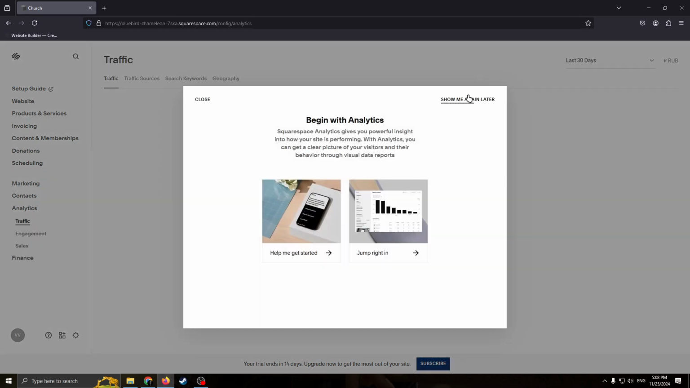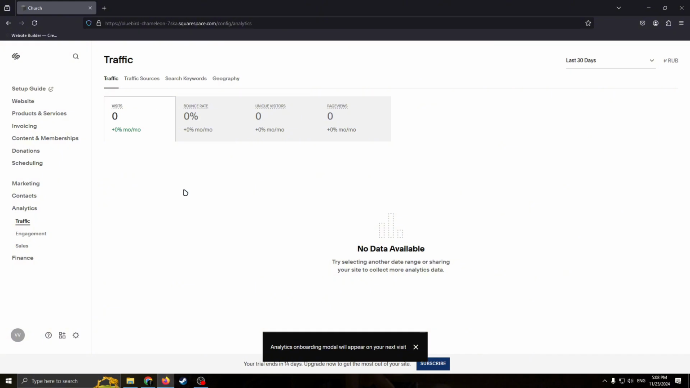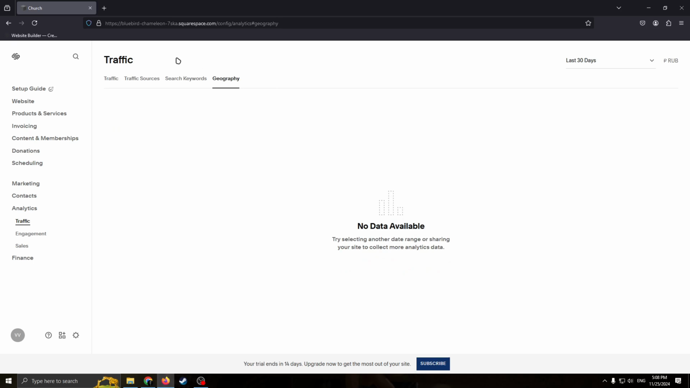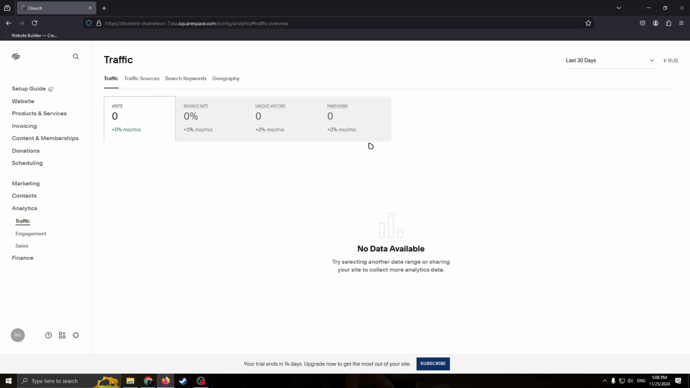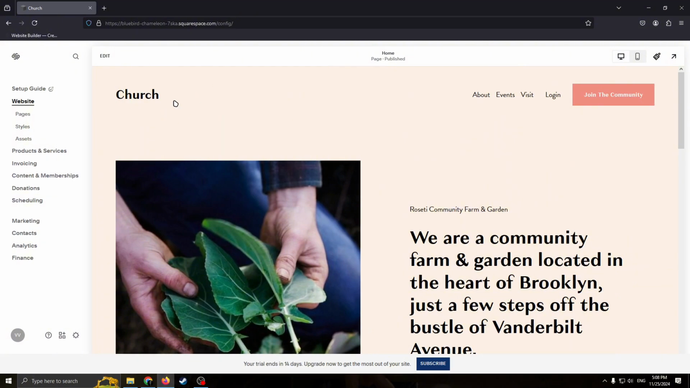You can check the traffic, the amount of visits, unique visitors, page views, even the geography of your visitors. It's really important, and I think every site owner should use this one. You can choose today, yesterday, week to date, last month, whatever. And let's finally edit this template.